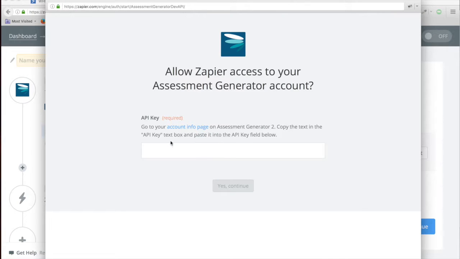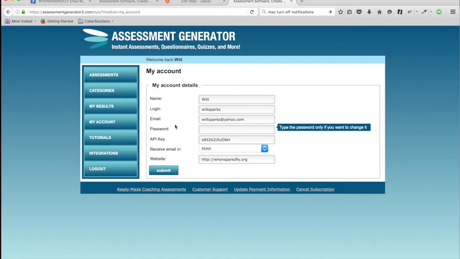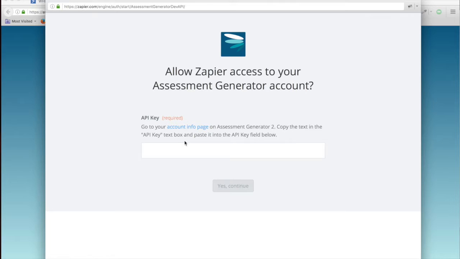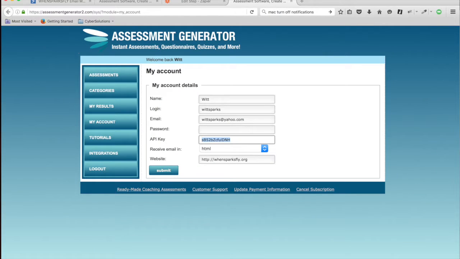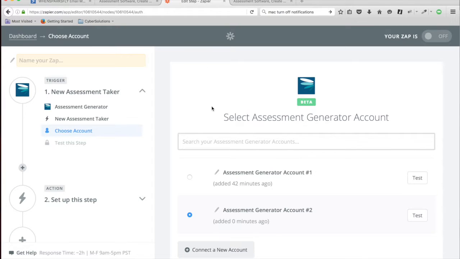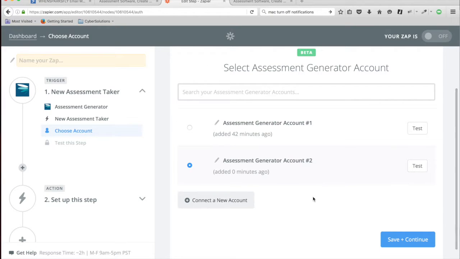It says go to your account information page on Assessment Generator and copy the API key. So let's do that. We'll click on the account info link. And assuming that you're still logged into Assessment Generator, it'll take you right to this page. If you've logged out of Assessment Generator, you'll need to log in first. So we'll find the API key and copy it. And then we'll go back to the window that Zapier opened and paste it. And then we can go back to our Zap editor, and you can see that it's connected our new account.